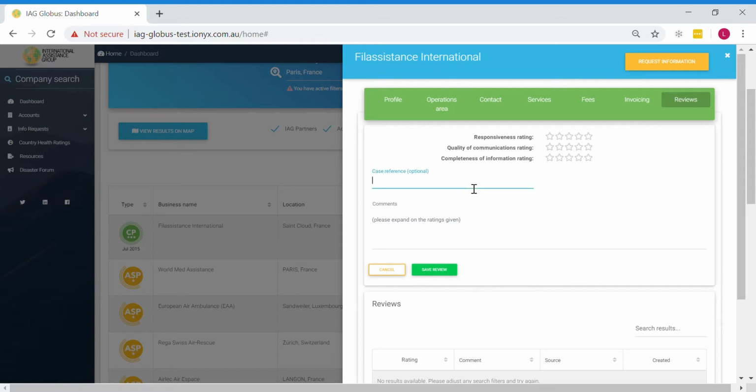Please note, however, that in reviewing partners, your review must be objective and be related to a specific case. The IAG head office will check all reviews, but peer-to-peer feedback is an important part of working together and vital for us all to improve what we do, so please use this when relevant.